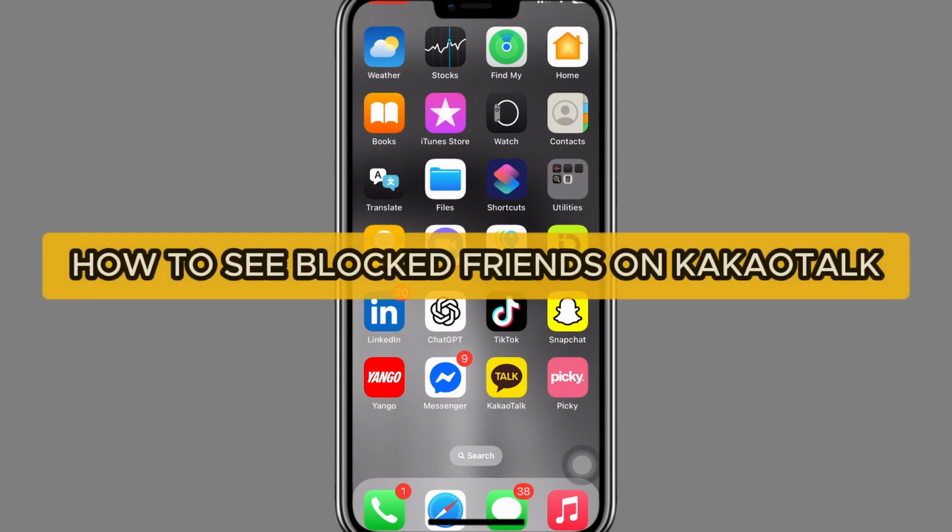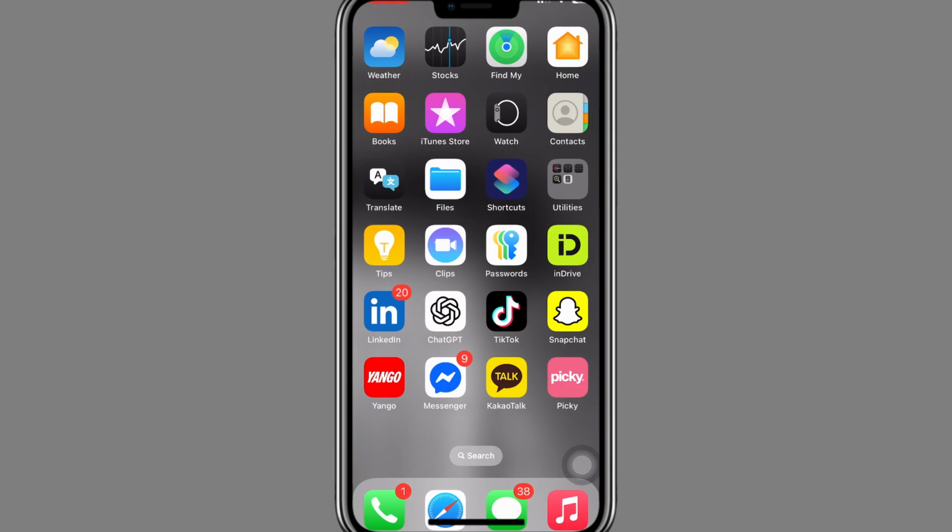How to see blocked friends on KakaoTalk. In today's guide, I'll be showing you how you can see the blocked contacts on KakaoTalk. Let's get started. First, open the KakaoTalk application on your device.